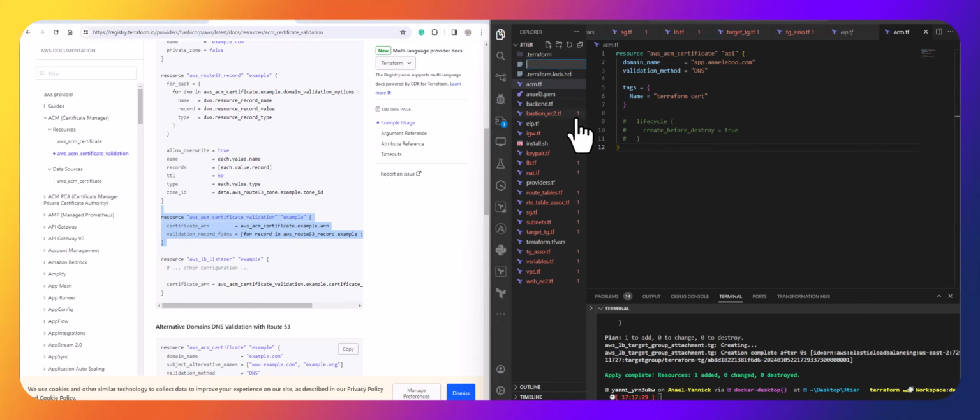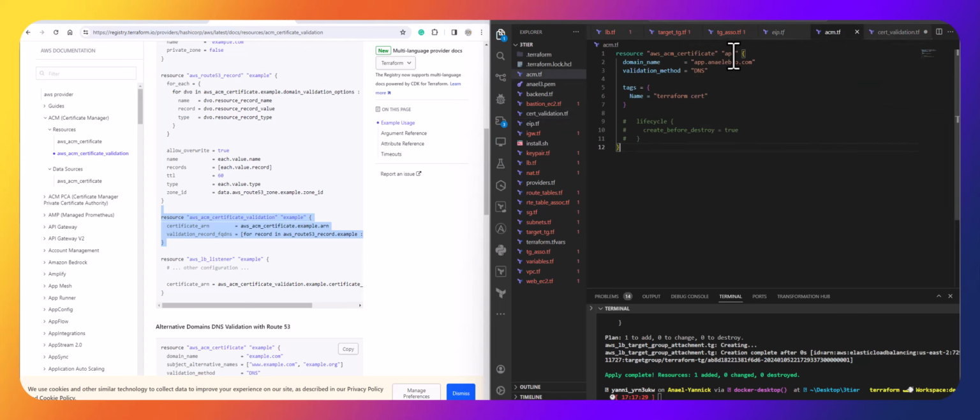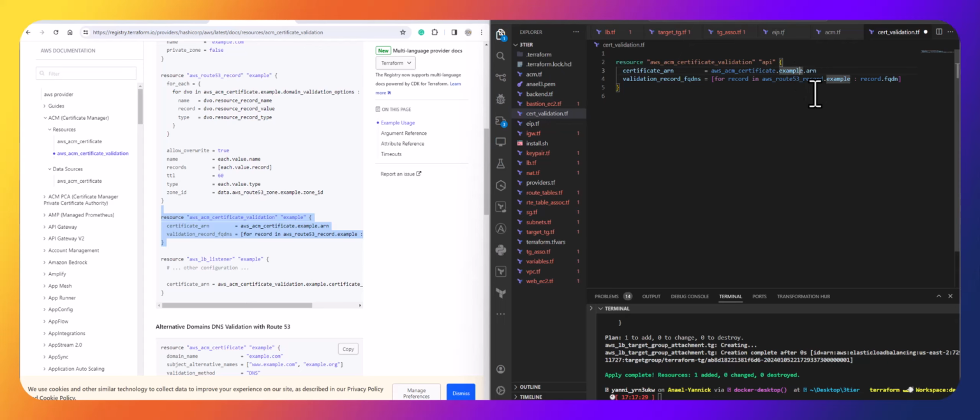And I'm going to come over here. I'm going to call it cert_validation.tf. You can call it whatever you want. You can even put all this in one file called main.tf if you want. But I'm going to call it API, just to make sure that all of them are uniform, right? And my certificate is going to be the aws_acm_certificate. And what is the name? It's going to be named API. So I'm going to remove the example. I'm going to put API.